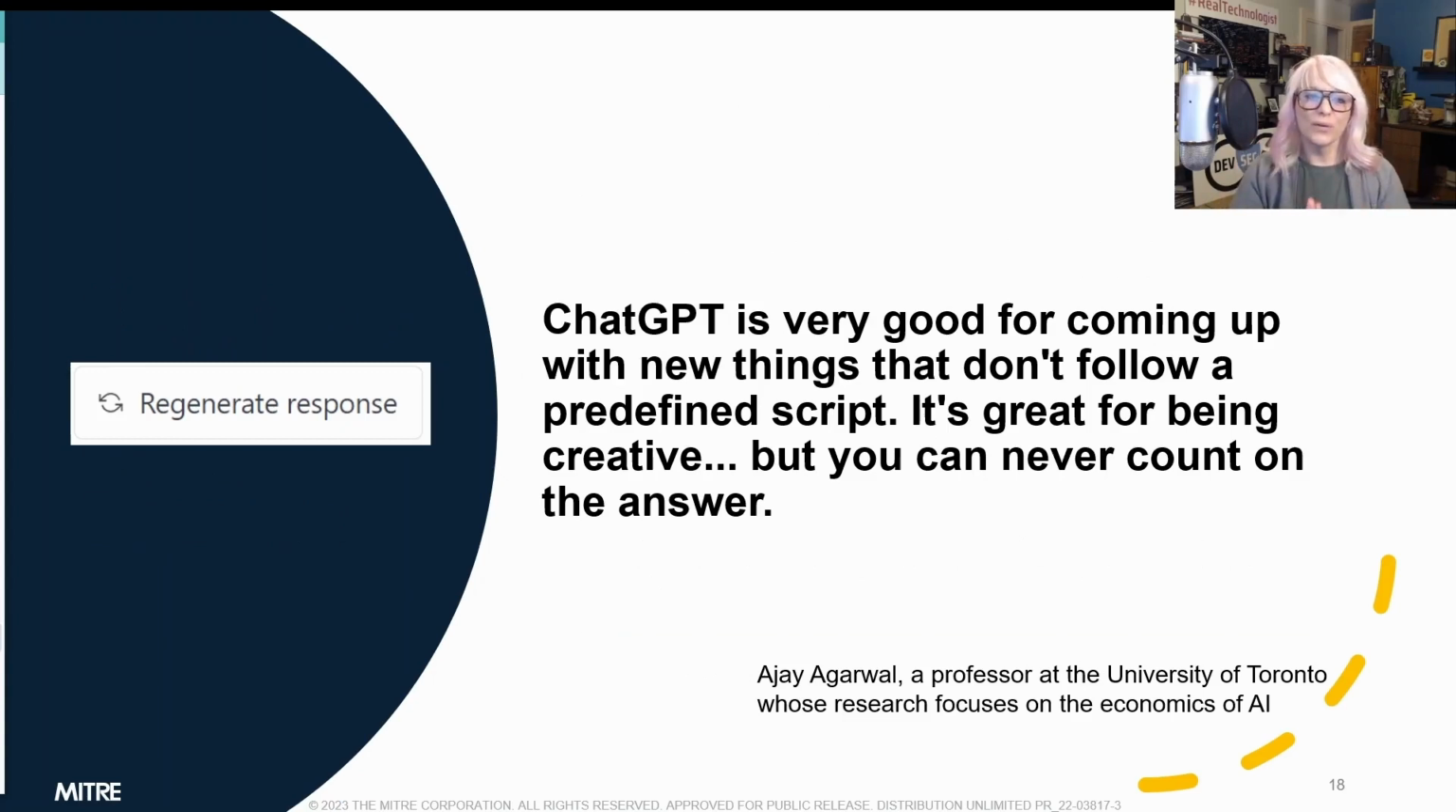I love this quote. It's from a professor at the University of Toronto. ChatGPT is very good for coming up with new things that don't follow a predefined script. It's great for being creative, but you can never count on the answer. You see, when you're using ChatGPT, you have the option to regenerate a response. And the way that the algorithm and the service is created, it'll look at your prompt and then it will attempt to generate a completely different response that meets the requirements of your prompt.